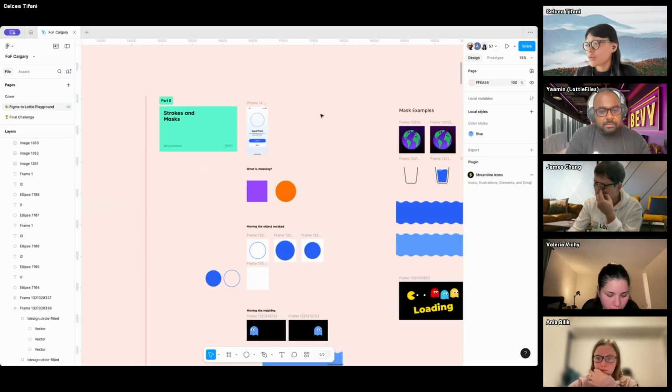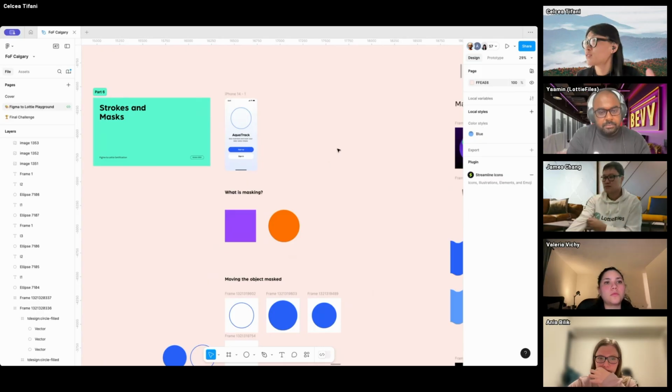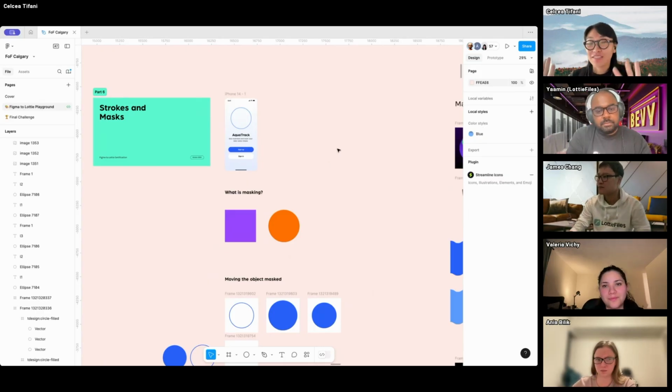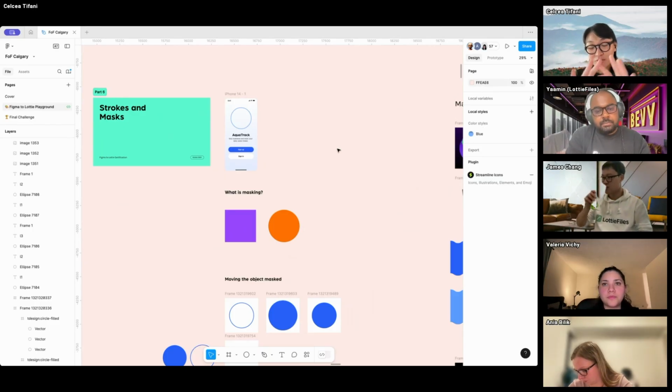So now we're going to cover strokes and mask. If you are new to Figma, don't worry at all, because we're going to make sure that after this session you'll be able to do all of this.